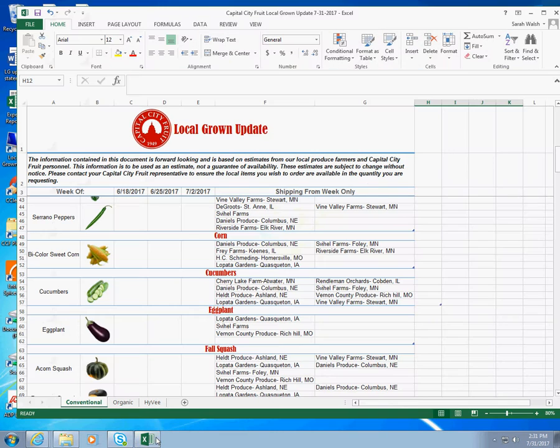So now we know how to get the information and how to enter it in the local grown update. Now we're going to make it so it is the versions and the types that our customers want and need. So it's more individualized, which is kind of a pain in the butt, but you have to make your customers happy. So you notice how I mentioned there's a conventional, organic, and Hy-Vee tabs.